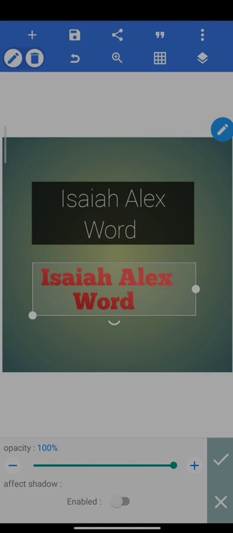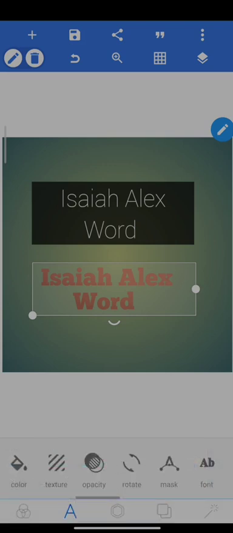And if it's 100%, that means the thing won't be transparent at all. If it's 50%, that means it will be 50% opaque, 50% transparent. That means you can see through it 50%. So that's just the function of opacity. I won't do that.